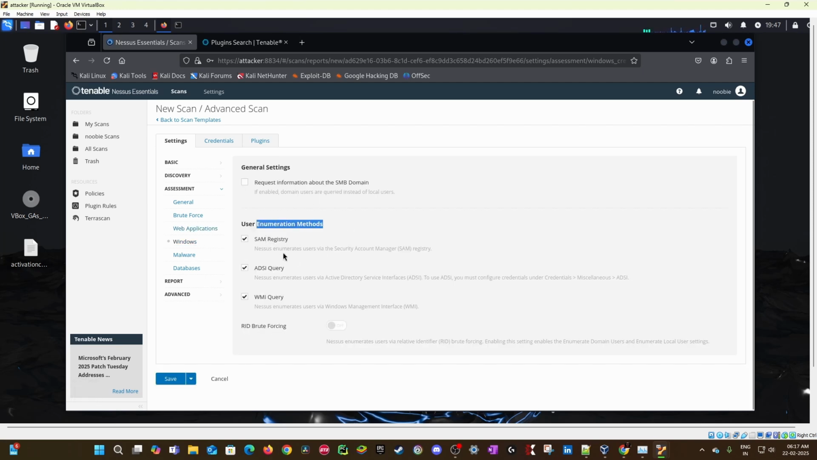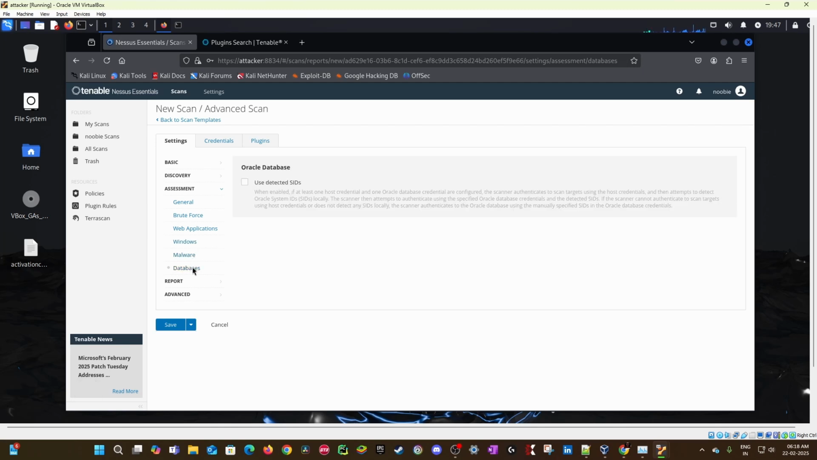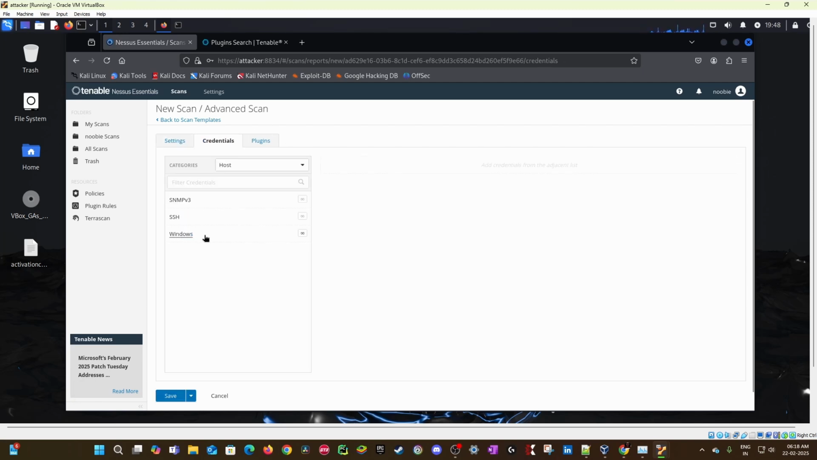So Windows, yeah, enumeration method, SAM, ADSI, and WMI. Okay, no malware scanning, no database scanning, and report. So here we just missed the major part, which is the credentials, because we are performing an authenticated scan. So we need credentials to perform this one.